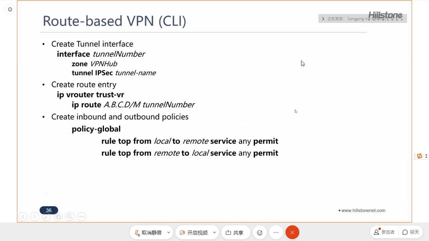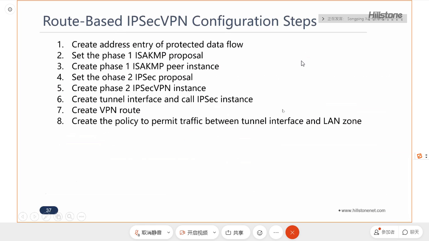And this is the configuration for route-based VPN. And there are the configuration steps. For route-based VPN, basically you should already have the NAT configured if you have multiple internal users. Okay, you already have the NAT configured. If you use the NAT, in this case, you also need to enable the NAT traversal for the VPN. You also need to enable the NAT traversal.